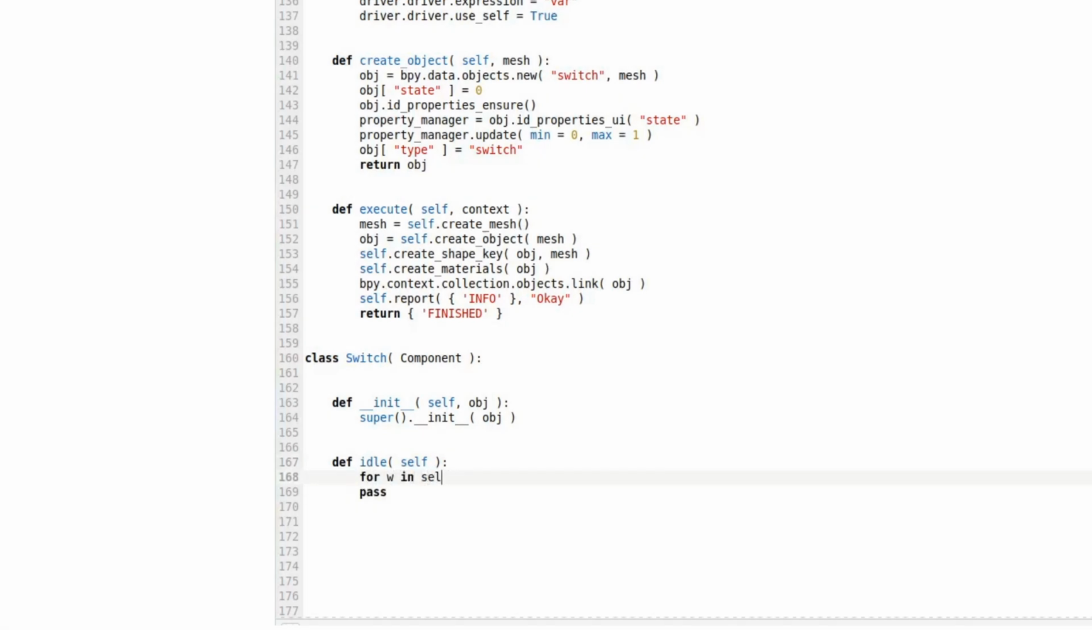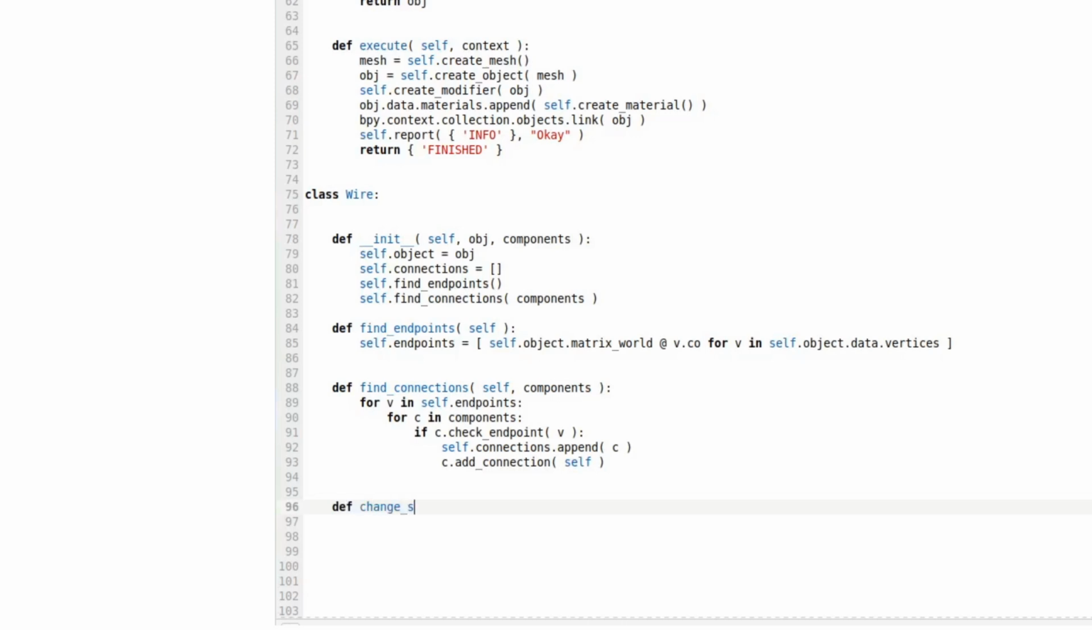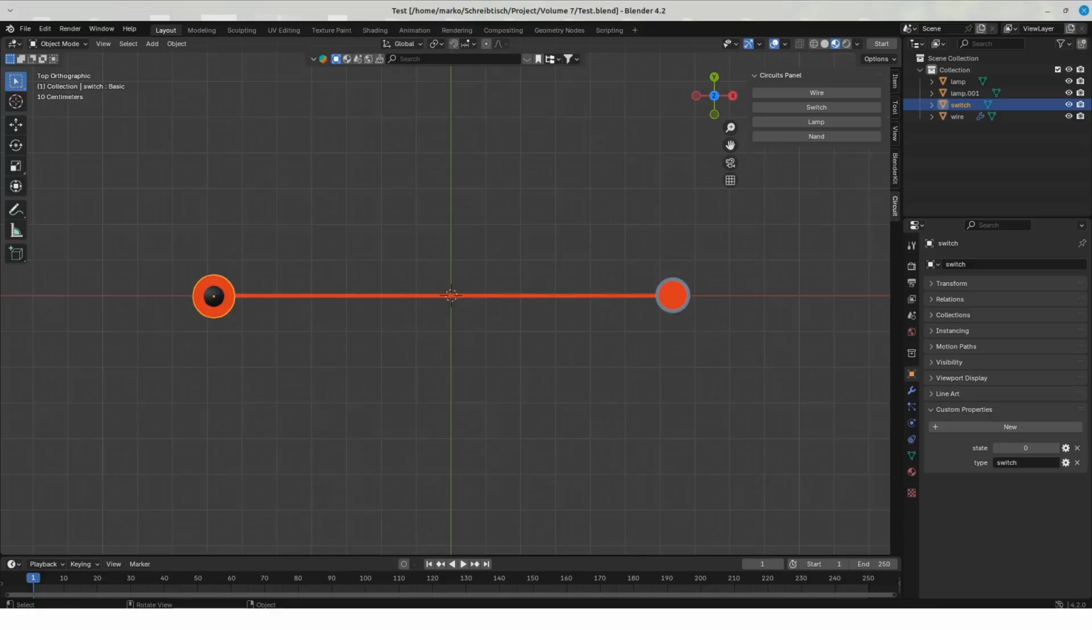Now we switch to the switch class. Here we change the idle method. The status of the switch is passed on to all known connections. In the wire class we create a new method. Here we adjust the status. When the data is updated, the object is adjusted and the material is also recalculated. We test this and see that the status value of the switch is passed to the wire.